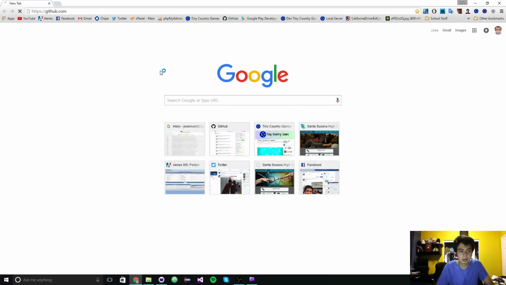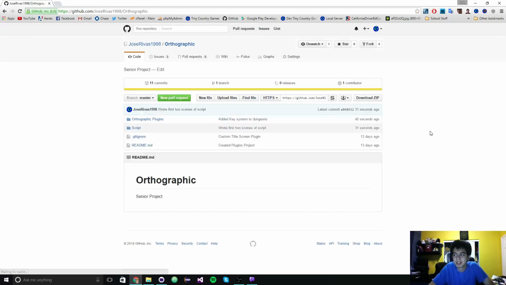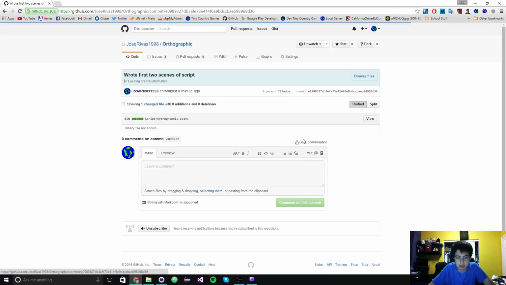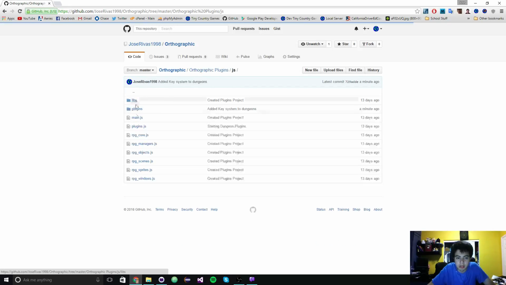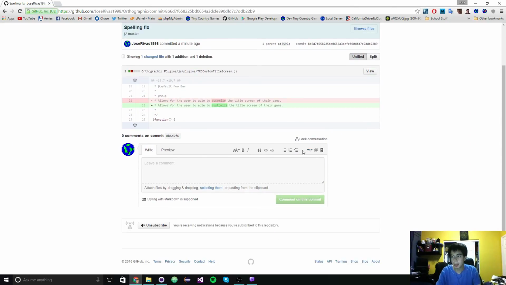Alright, GitHub. Ooh, what's this? PPM renderer. Oh, he started his own thing. By the way, Alex, you didn't have to make your own fork of snake. But anyway, orthographic, it's all JavaScript. Let's look at the commits. So orthographic plugins, key system, good, that's there. The first 2 scenes of the script, binary not shown, very good. And there should be another JS plugins. There you go, spelling fix. Okay, I think that's all I'm gonna do for today.